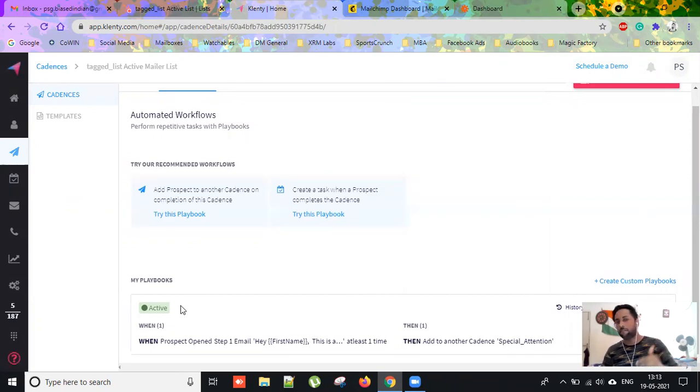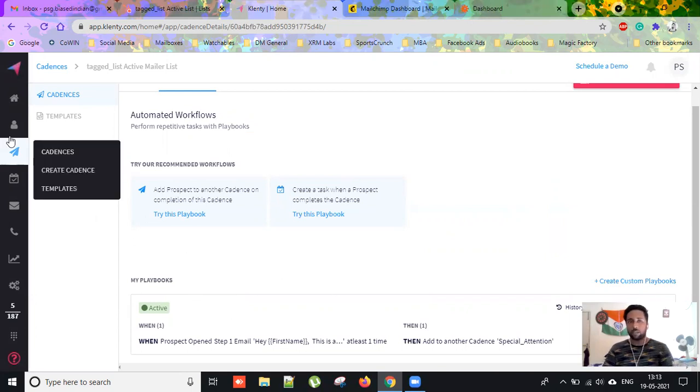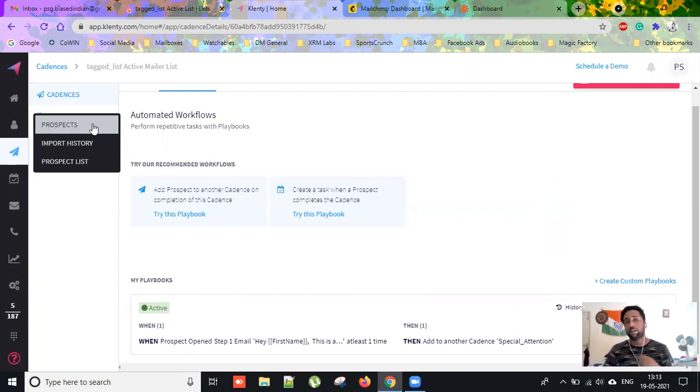And it could be more complicated. It could be multiple levels. It could be multiple branches. And once you understand the basics, you could do the rest of it easily. So now my cadence is ready. We go to prospects now, and what I mean is that we're trying to integrate HubSpot and Klenty in a way such that whenever a contact is added to HubSpot, Klenty pulls that contact from HubSpot automatically by itself, and then starts the customer journey by itself. That's what I want to do.